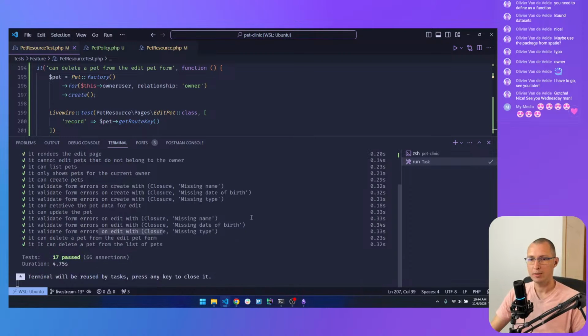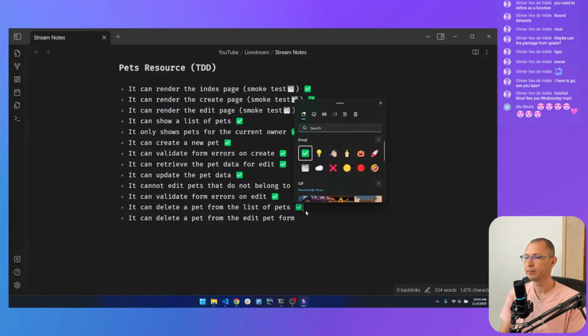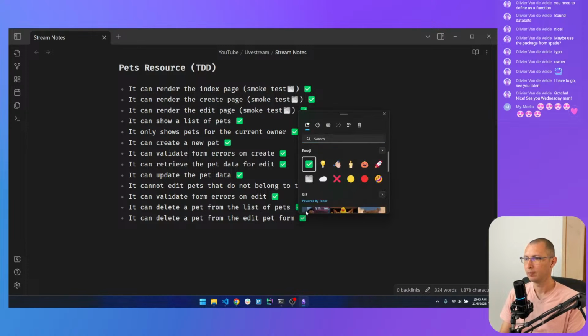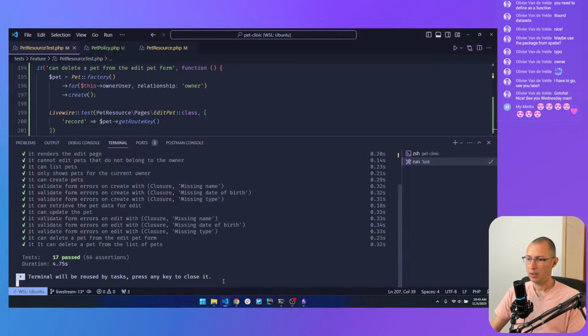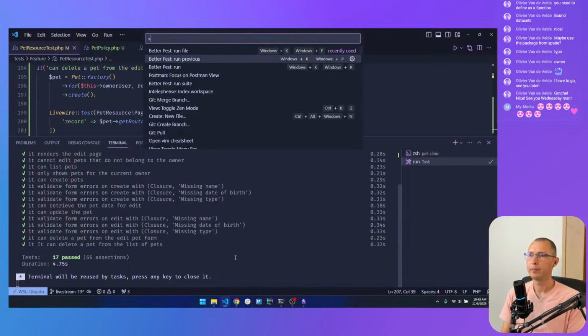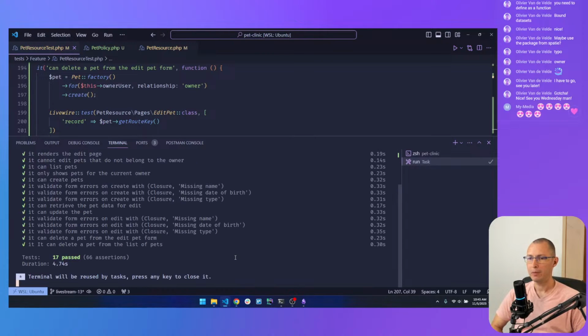Look at all those tests passing. 17 passed tests, perfect. So we can delete a pet from the edit pet form, and we can delete it from the list of pets. Let's mark those two as passed. All right. Let's go back and just run the entire suite, which is just this file. All right, perfect.